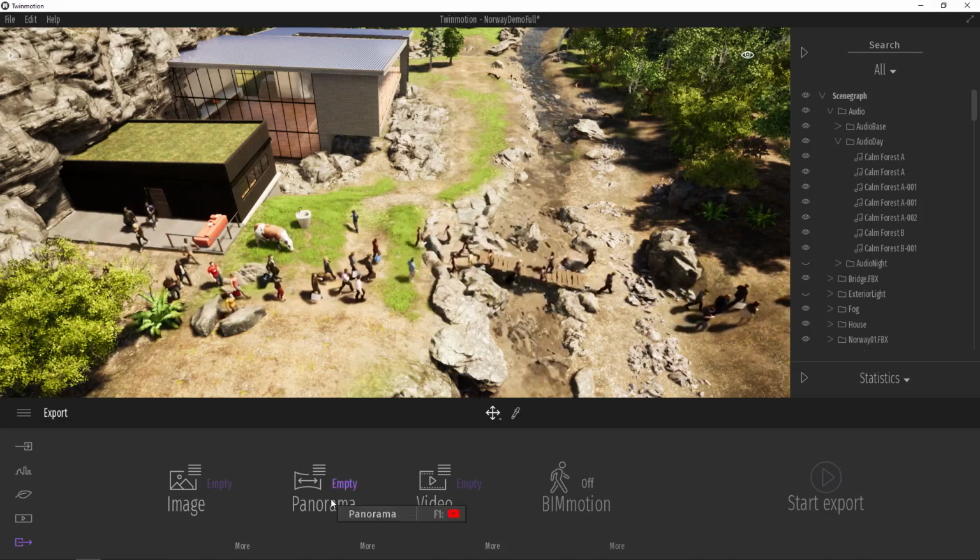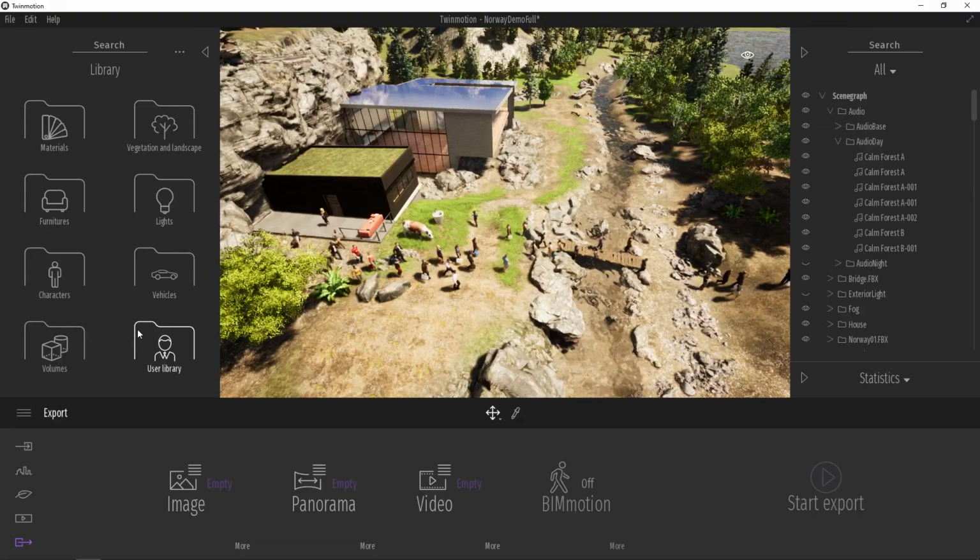Panoramas, I mentioned in my slideshow at the beginning, the ability to work with panorama imagery live here out of Twinmotion as well. So I'm going to end it right there.